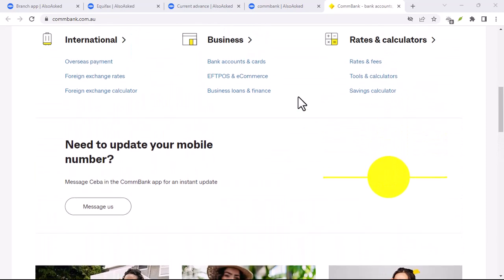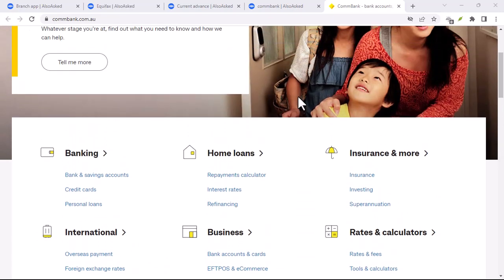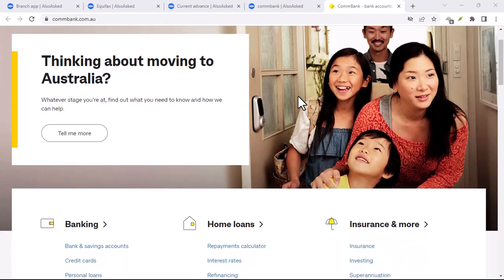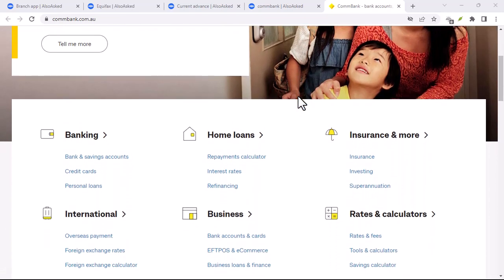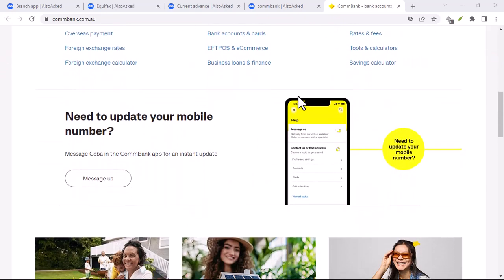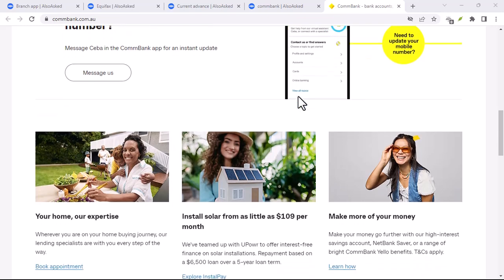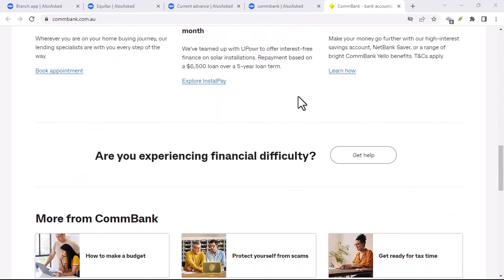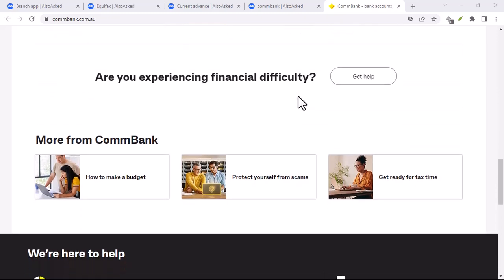Step 2. Find the right email address. Commonwealth Bank provides various email addresses for different inquiries. Here are some common ones to consider. General inquiries. For general questions or feedback, you can email the General Inquiries email address. Customer service. If you have a specific issue or complaint, contact the Customer Service email address.